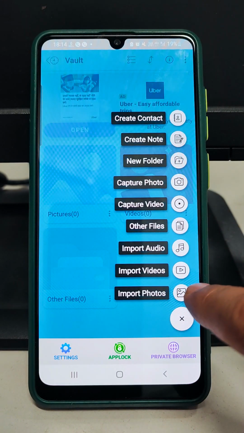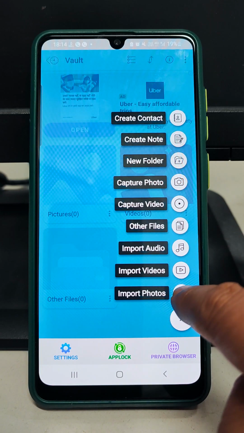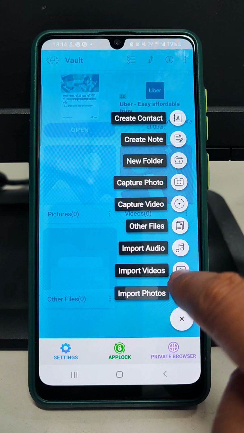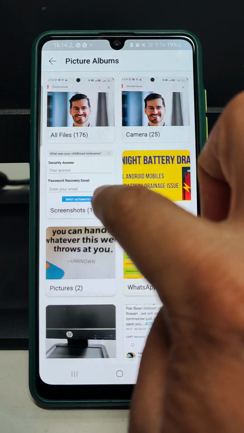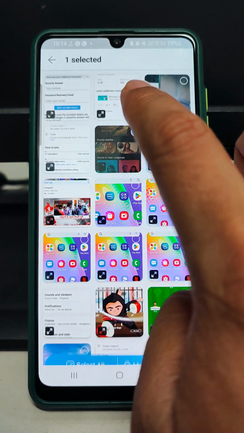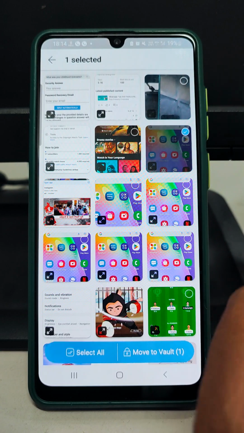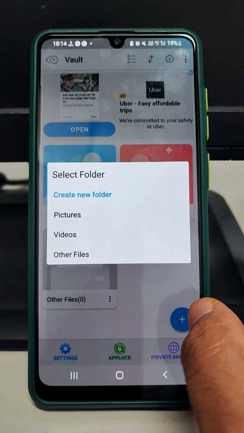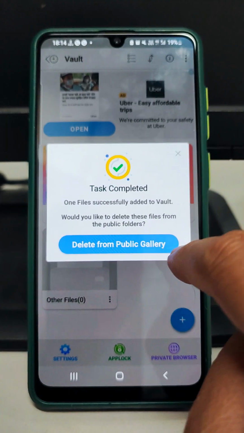Just add the files you want to keep secret. Import. I am showing how to import by importing some photos. Suppose I import a photo, it will ask for some permission. Just go. Suppose you want this photo, and suppose this one. Move to vault. I want to keep it in pictures.